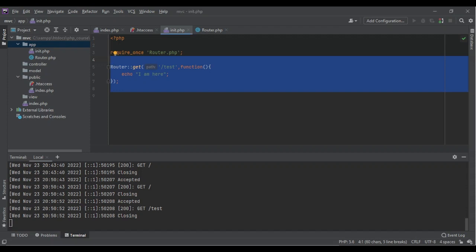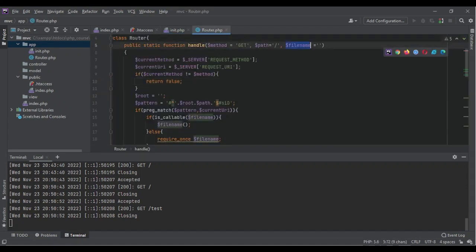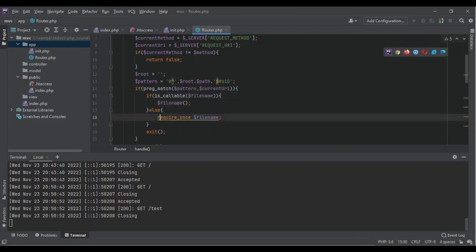Now let's see. I want to change some stuff in my router. As I said, at the moment it is requiring a file or an anonymous function or a predefined function. When we come here and it requires a file, what does that file usually do? It gets the data from a file, from another class, from a database, etc. It works on them and it echoes the data and shows them to the user. So that's exactly what a controller does. So let's change it a bit. So instead of a file, it would require a controller.